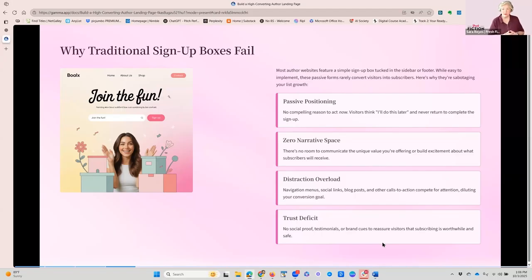And really, maybe not as important as everything else, but there's a total, what we call trust deficit, which means there's no social proof, there's no testimonials, there's no brand cues for them to want to sign up to get something from you. Even if you say, sign up, I'm going to give you my free epilogue or something like that, you're not giving them more information of what they need and reasons for them to sign up.